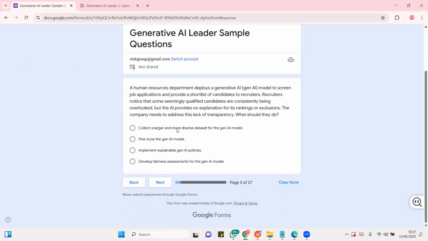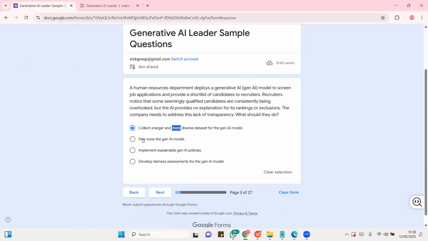The first option is collect a larger and more diverse data set for the Gen AI model. Will it solve it? So we're looking at lack of transparency, and we're looking at the AI system not providing any form of explanation. So this is not going to be the best bet. Should they fine-tune the Gen AI model? Maybe. Implement explainable Gen AI policy. So this is going to be the best bet because here we're looking at, aside from it not doing its job, it doesn't provide any explanation for its ranking. Because if it provides explanation for its ranking, it can better help us to fine-tune the Gen AI model.